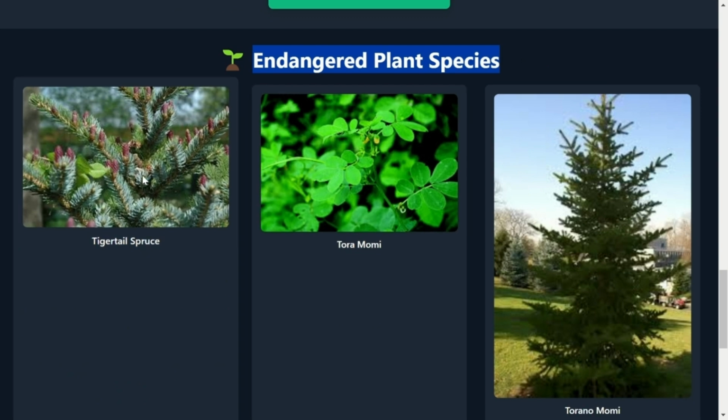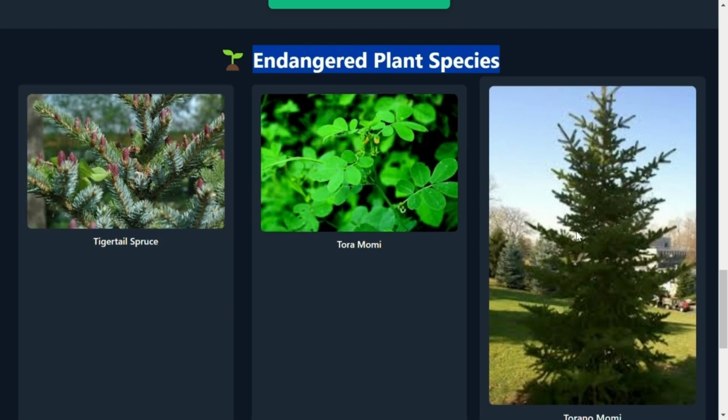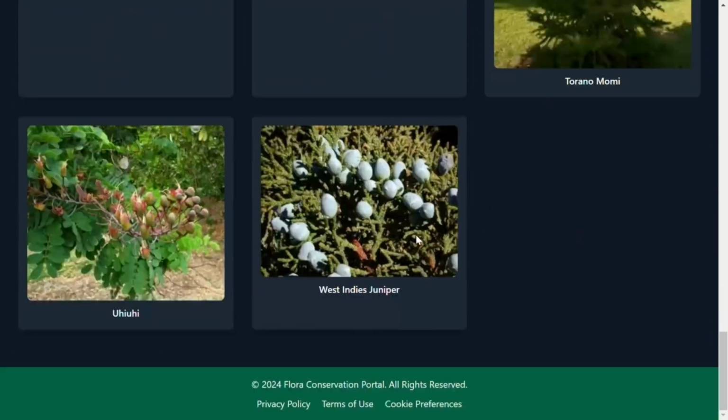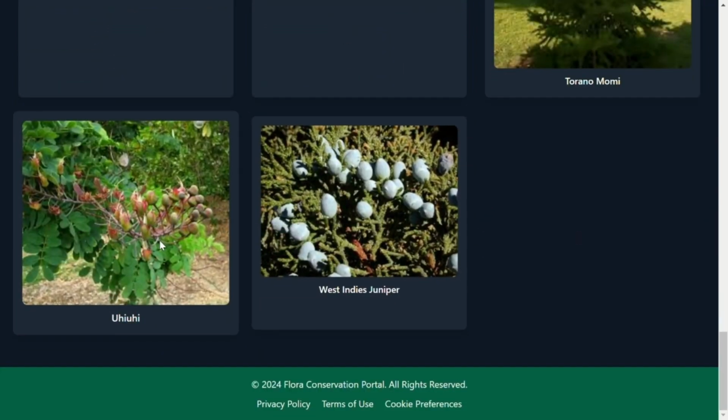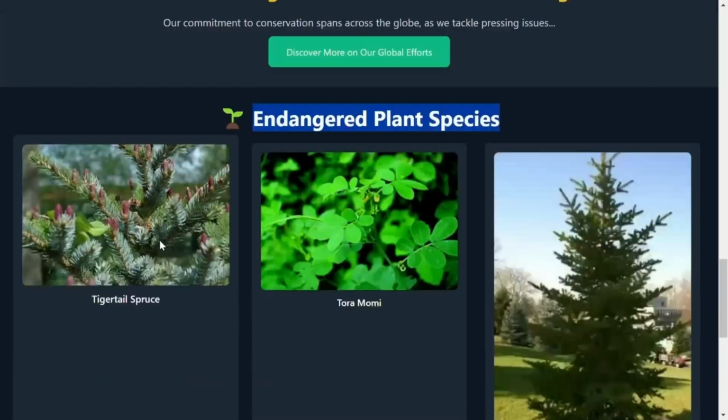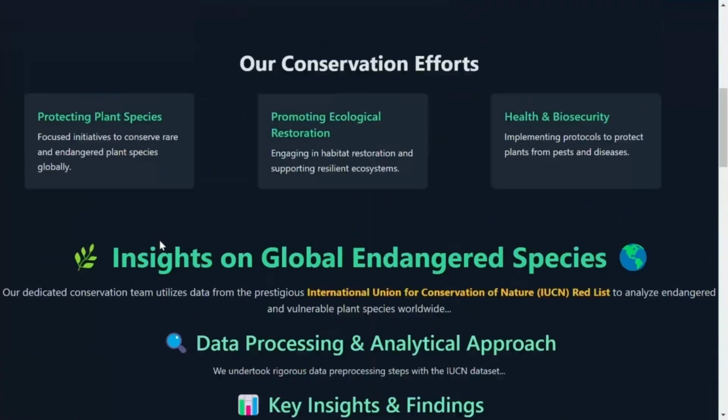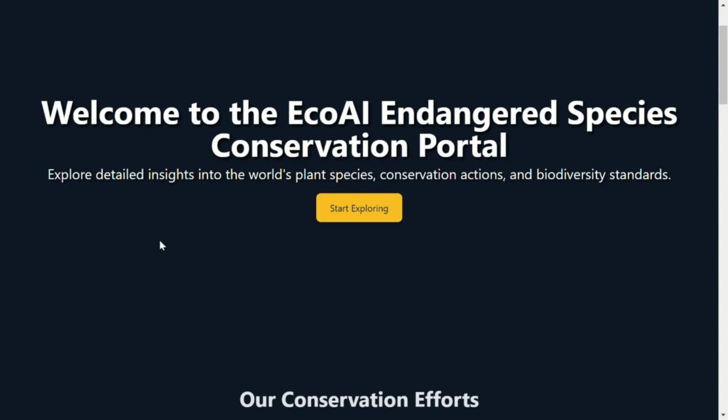Before I wrap up, here are a few endangered species we must protect: the tiger-tailed spruce, Tora momi, ohohi, and West Indies juniper. Now, let's move on to the data pre-processing stage, which was essential for developing this website and the content we've shared.